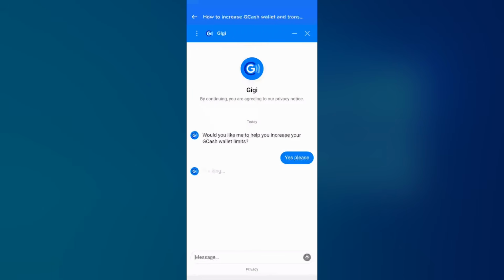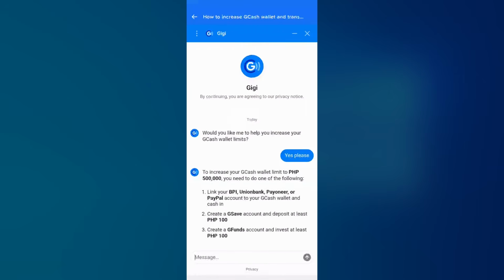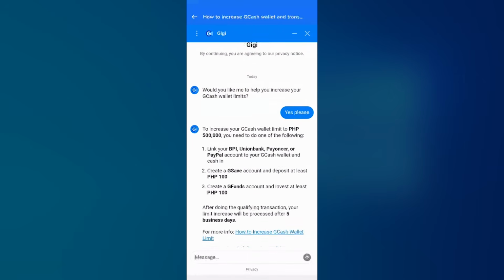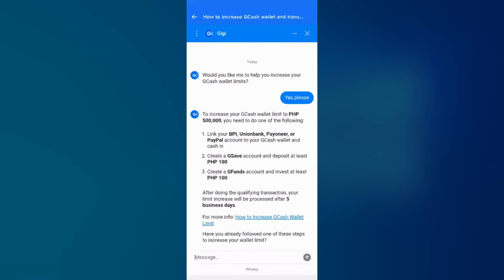So as you can see on the screen, you may need to link a bank account, create a GSave account, and create a GFunds account. After completing these steps, wait up to 5 business days for the request to be processed. Keep in mind that the 500,000 pesos limit may depend on your account eligibility and GCash requirements.